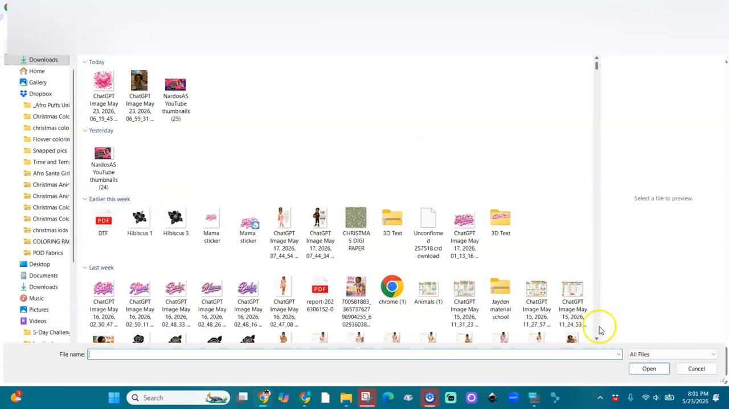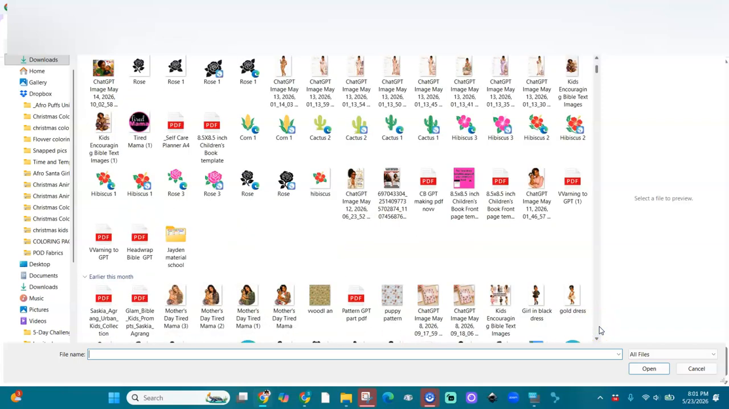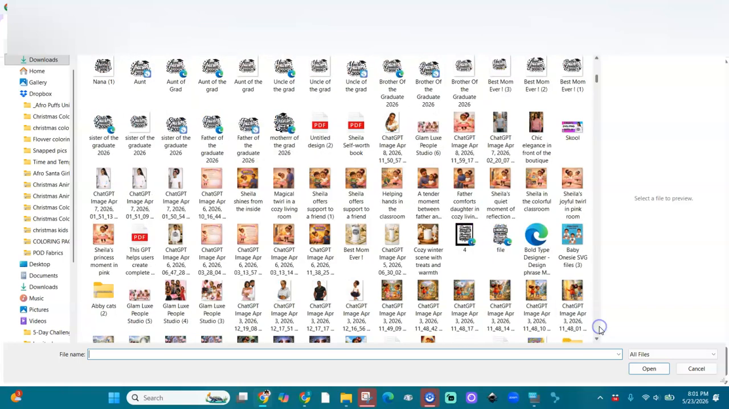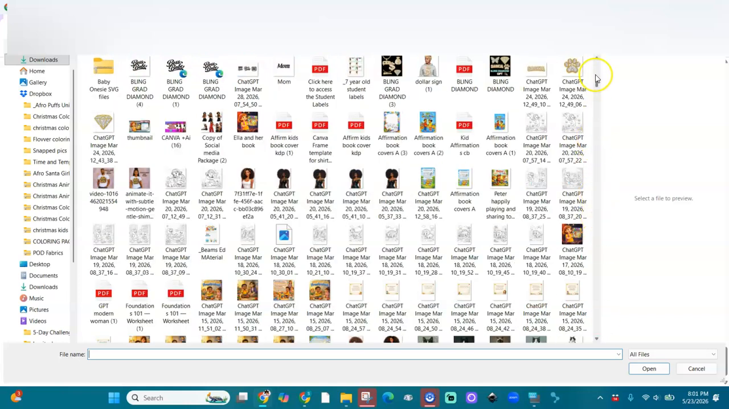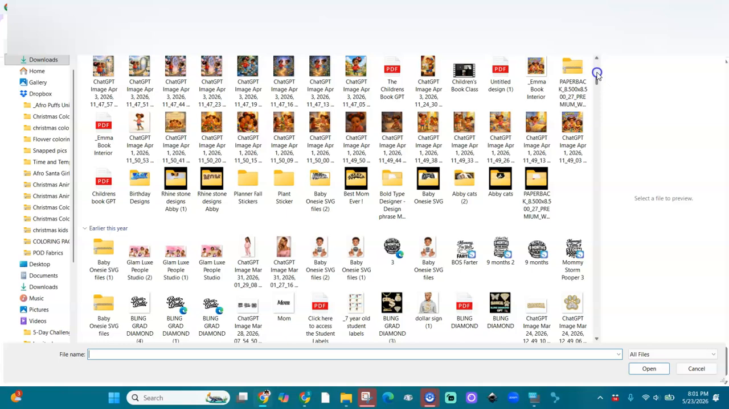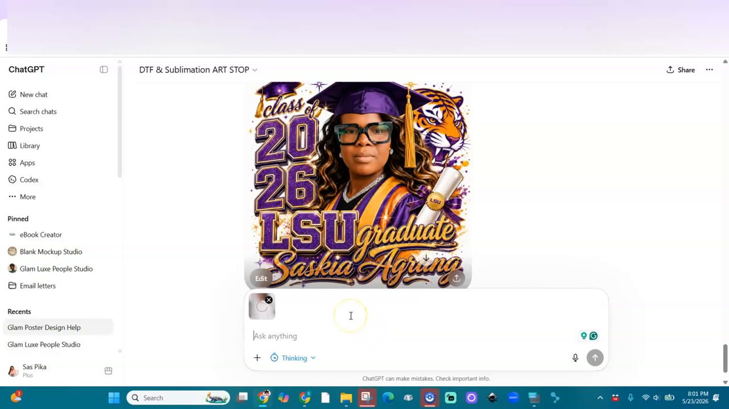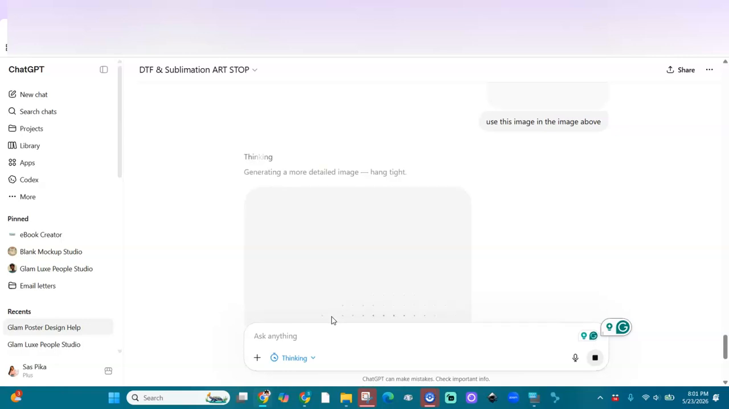Let's say I would add someone else. Let me find another picture of someone else in my computer. Okay, let's say this lady. Use this image in the image above. Okay, let's see how it will change.